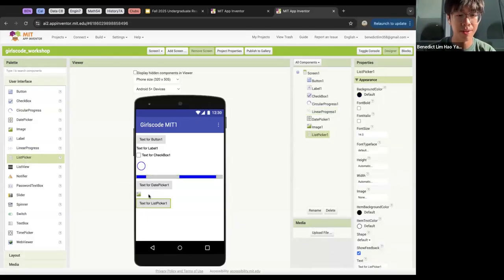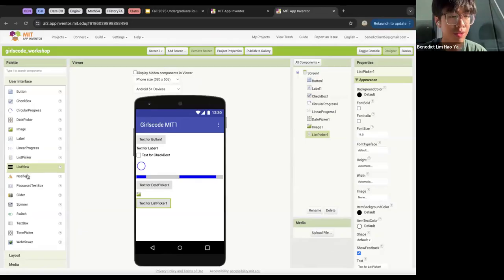List picker is for you to choose from a list. So you want to click on a button that says you want to check how many followers you have on Instagram. You click on the followers, then there will be a list coming out. Those are list pickers, and you can choose from the list. Or when you're ordering food, you choose food, and then there will be a list saying burger, fries, fish and chips, everything you want. List view is for you to list the view.